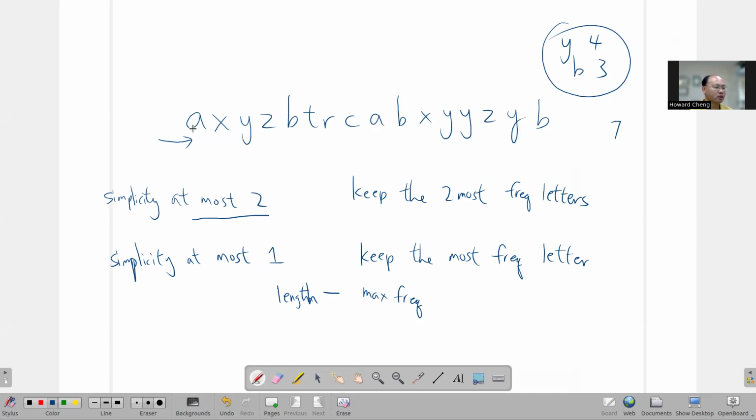So the number of things you want to remove is the length of the string minus 7. So length minus the max 2 frequencies. And that's basically what you have to do.